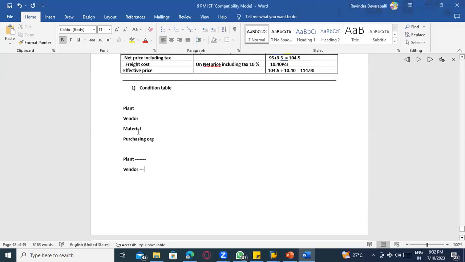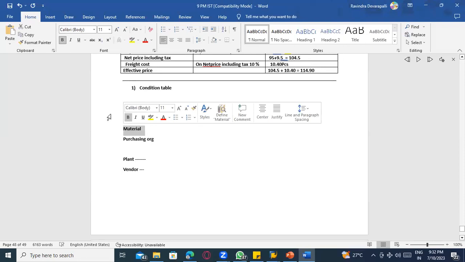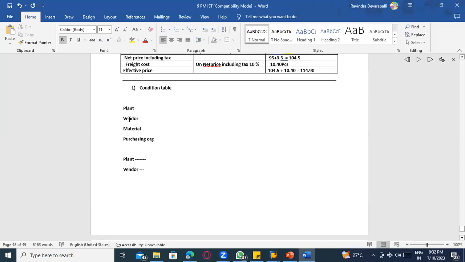Why are we saying the lower level? Because for this combination of material, plant, vendor, and purchase organization, I can maintain multiple materials. So this vendor is supplying n number of materials for this plant and this purchasing organization. Got it? Okay, so where you want to maintain multiple entries, that you can take as a lower level.